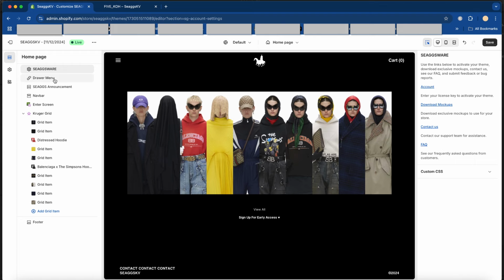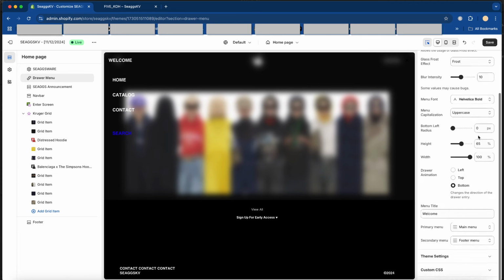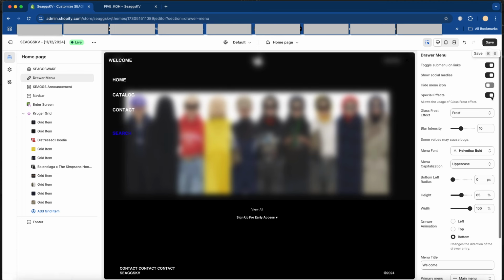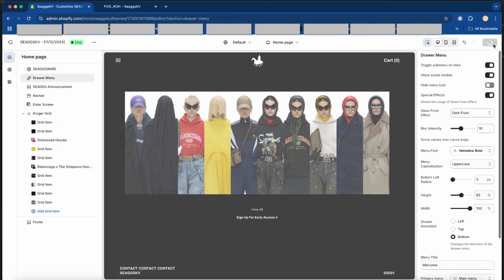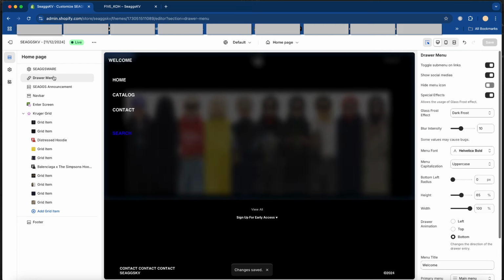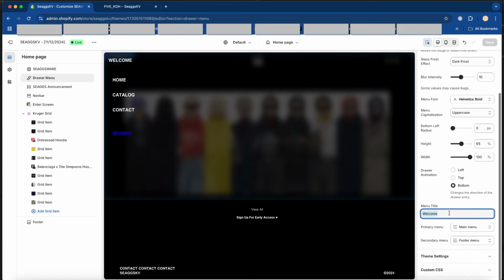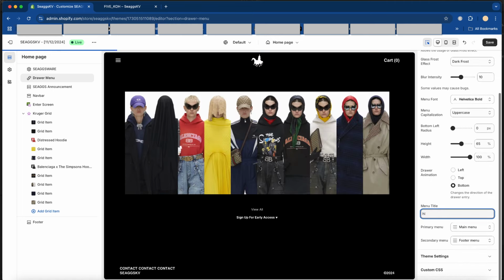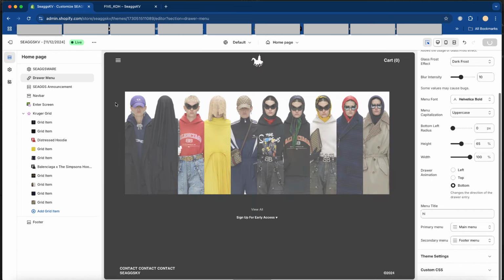So we go to drawer menu over here, and these are just all kinds of settings that deal with this menu. Right now it's like a blurry frost effect. I could make it dark frost, which is kind of cool. Go back to the drawer menu, now it's like darker. It's kind of hard to see with the black background, but it is a darker blur. Placements, welcome, I can say hi, and then it becomes hi.